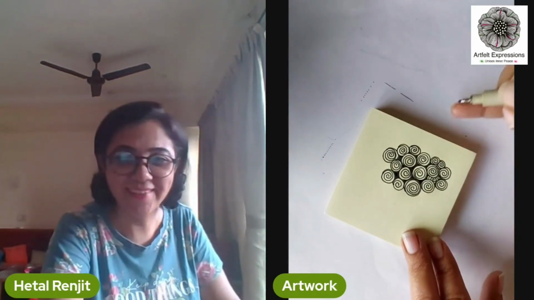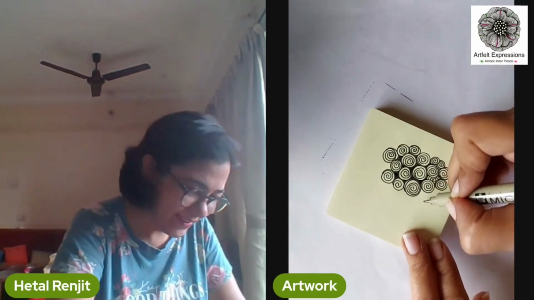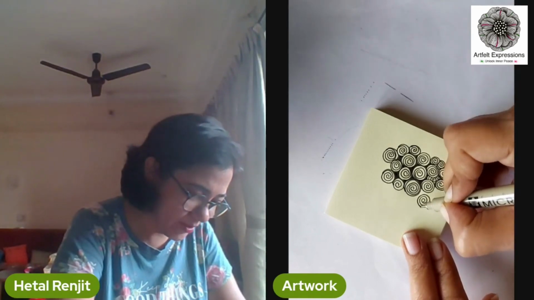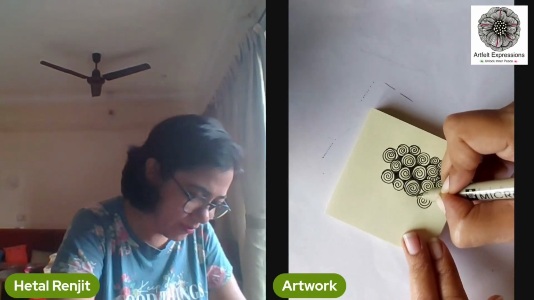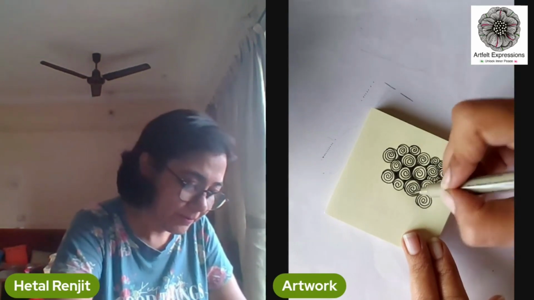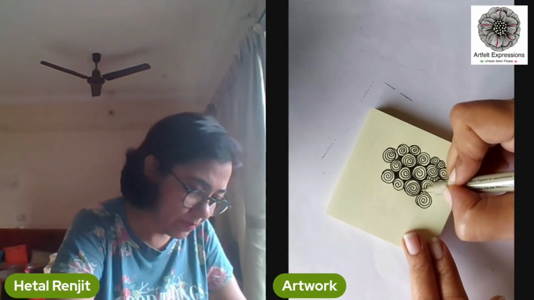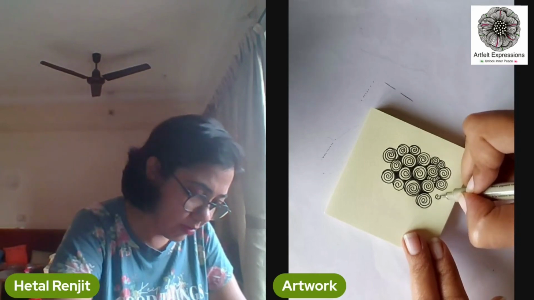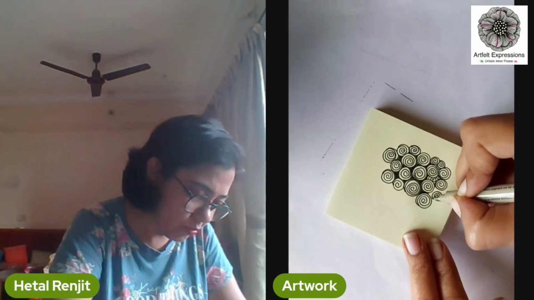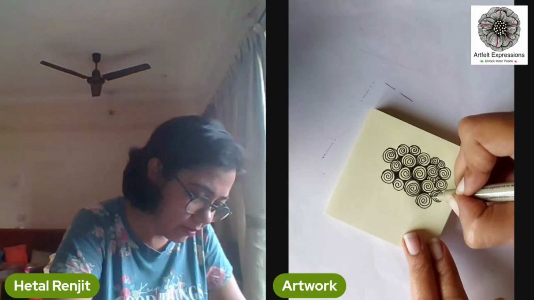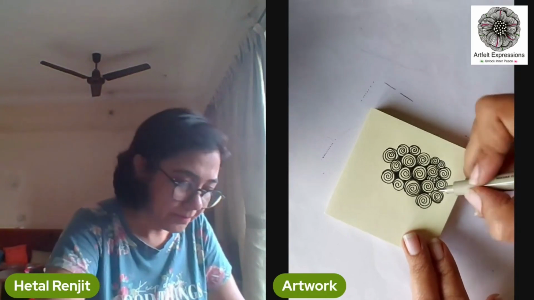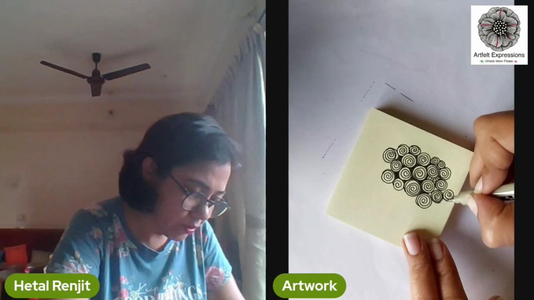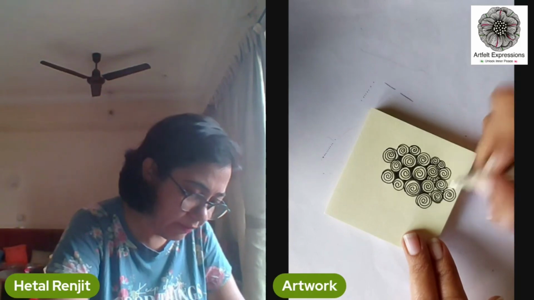This looks pretty nice, very cute. Actually, I'm enjoying these spirals. 1, 2, 3, and 4. And I fill the space in between. 1, 2, 3, and 4.